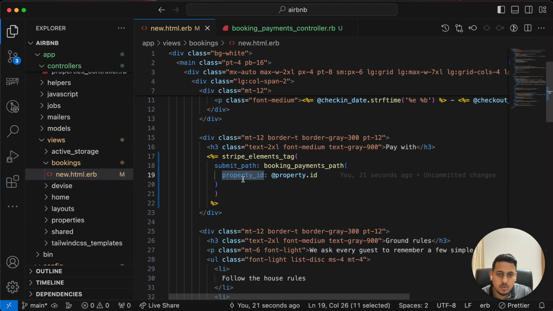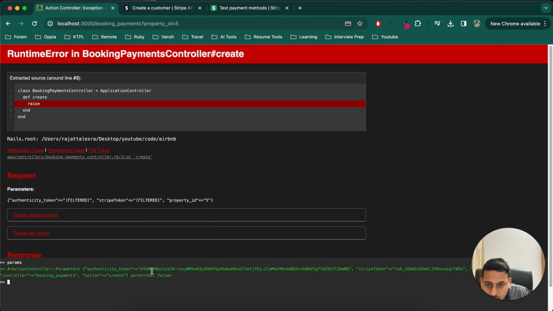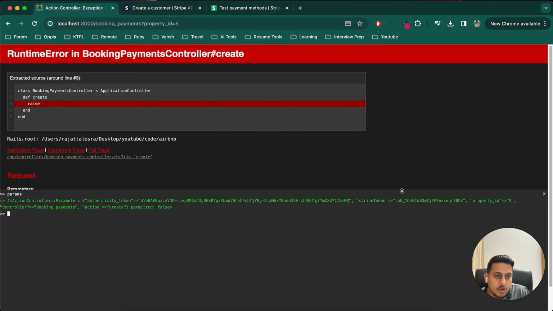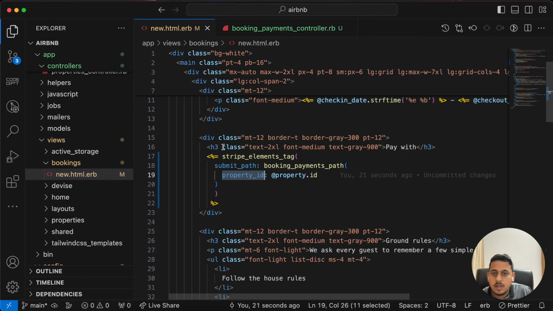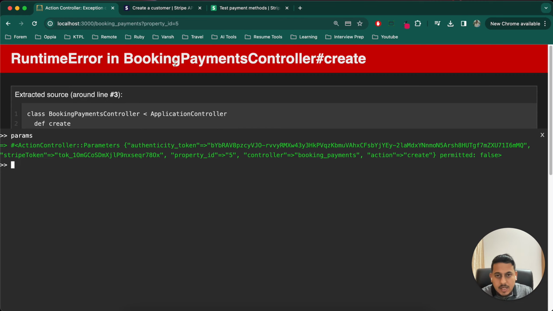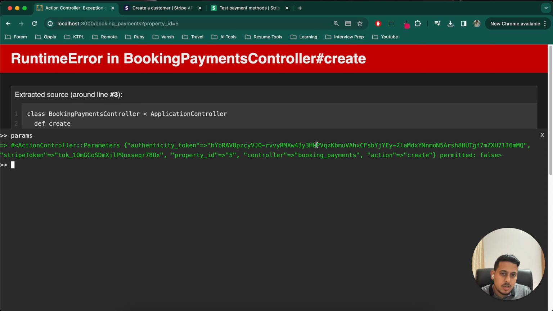We just want to log this, right? So it will be part of params, right? So params authenticity token, Stripe token. Okay, so I thought it would work. Whenever we send any card in our front end, which we did just right now, our Stripe element will create a Stripe token. This is important because this will get used in future in a lot of things. This is Stripe token, okay? And we have our property ID which we passed.